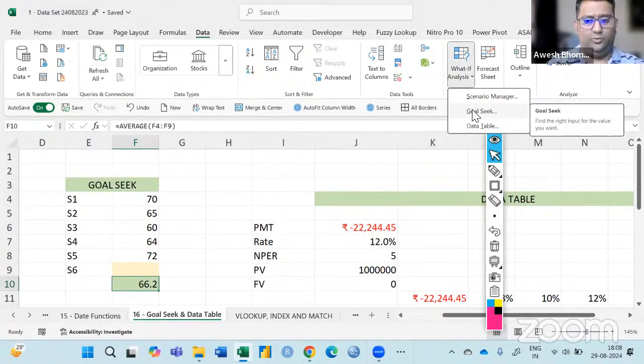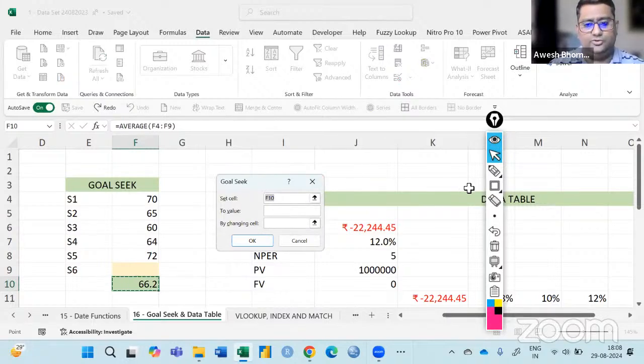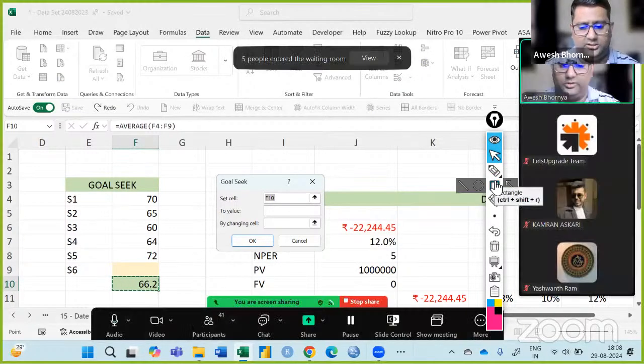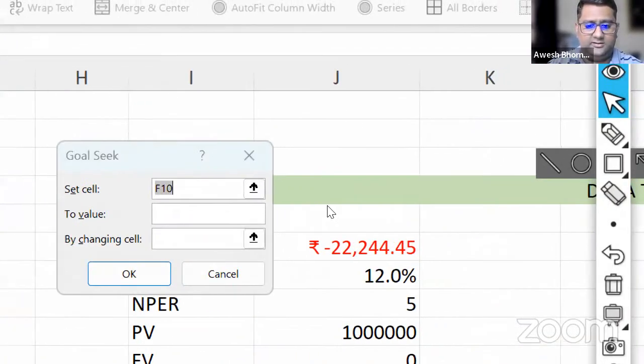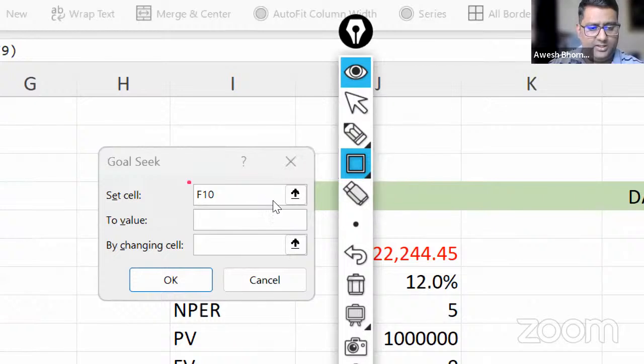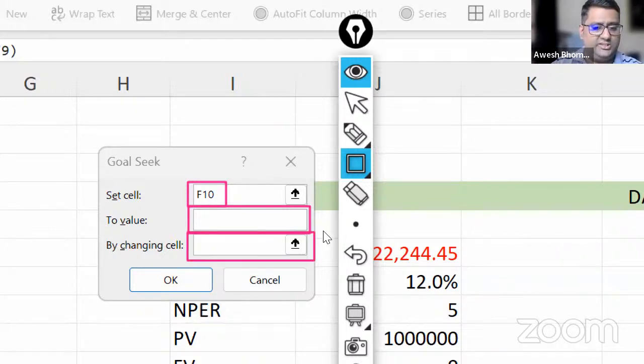So when I choose goal seek, I have the option to set the cell. Let me just zoom this in a little so that you can see what exactly I'm talking about. Here I've got the set cell, which is F10. Basically, I'm going to set the cell F10, which actually contains the formula, to a particular value. The problem with this is you cannot set this to a reference. You have to set it to a static value. And then the third thing is by changing cell. This is the cell that is going to determine the value, and you want to change that particular cell so that you can achieve the goal accordingly.